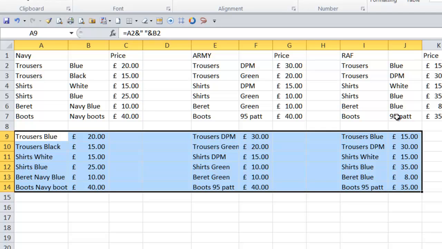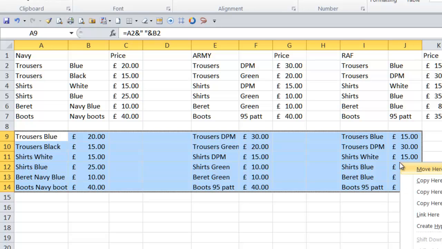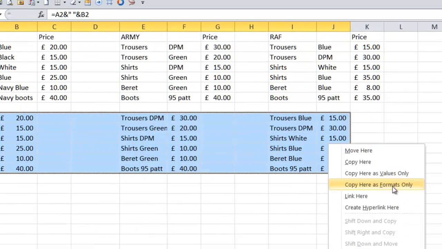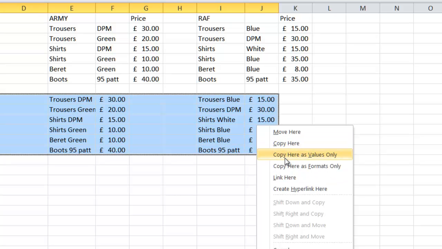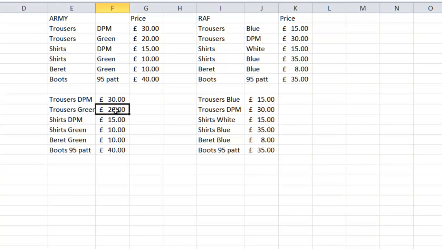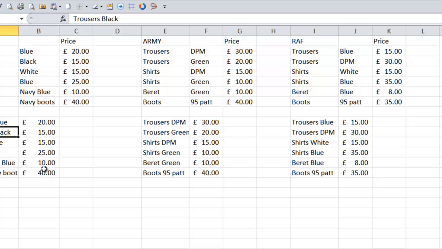We don't need anything up there anymore, so we're just going to right click on the edge of this highlighted lot here, move it about, move it back. Unhold the right click, you'll get this dialog, and it says copy here as values only. Left click that, and that's taken all the formulas out which we want.